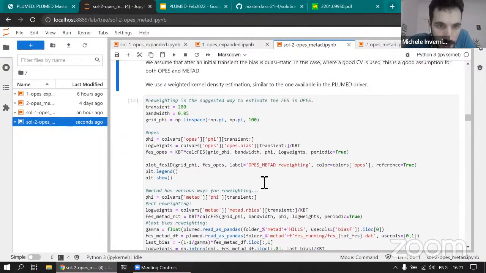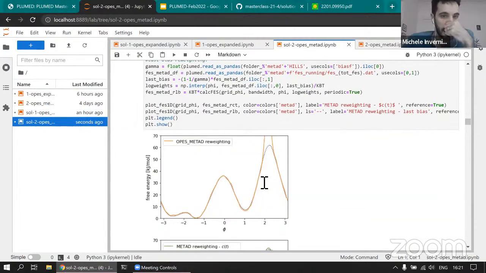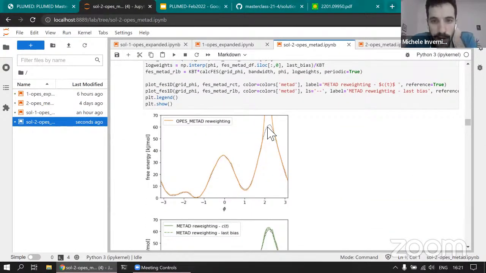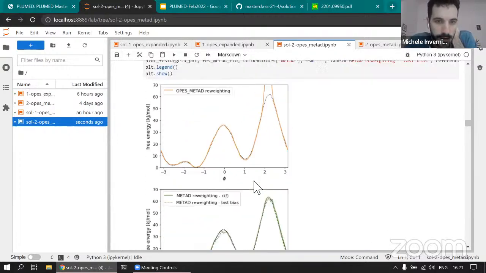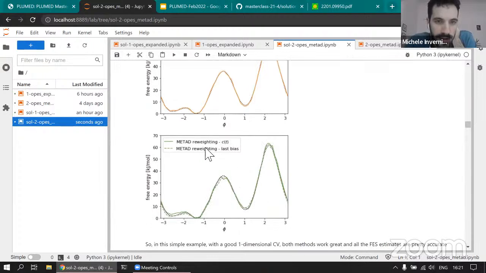The result of this reweighting, as you can see here, we don't have samples because we said we don't want to cross this kind of barriers. And in fact, the reweighting is completely wrong. For metadynamics, there are a lot of ways to do reweighting. Here, I've chosen probably the two most used, one based on this c(t), and the other one based on the last bias. So you take the last estimate of your bias and you use it as a static bias to do reweighting.